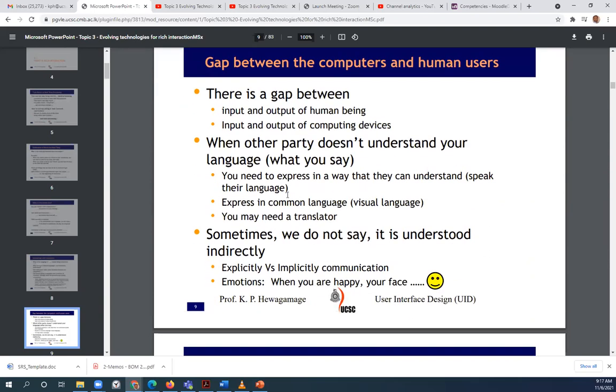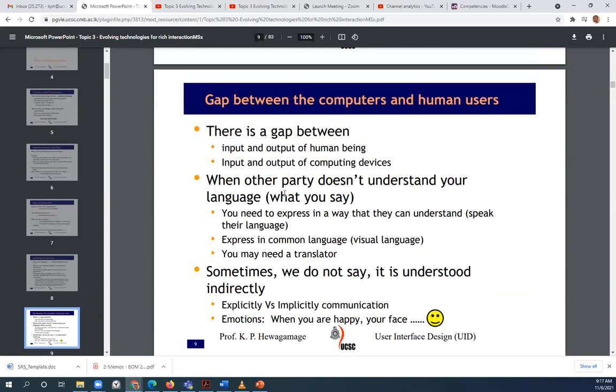When the party doesn't understand the language. So this is a different kind of gap. But I talked about the timing gap, which describes the real-time processing and the batch processing. So the gap between the computers and the humans: there's a gap. Computers are not human beings. They are machines. Then what happens?